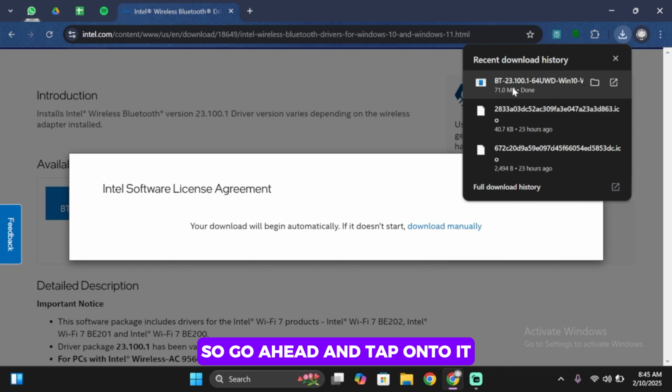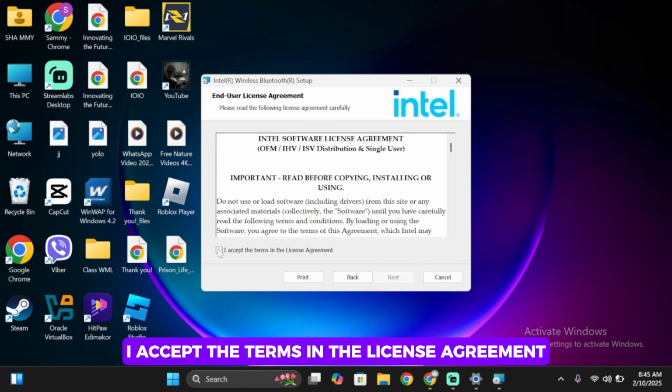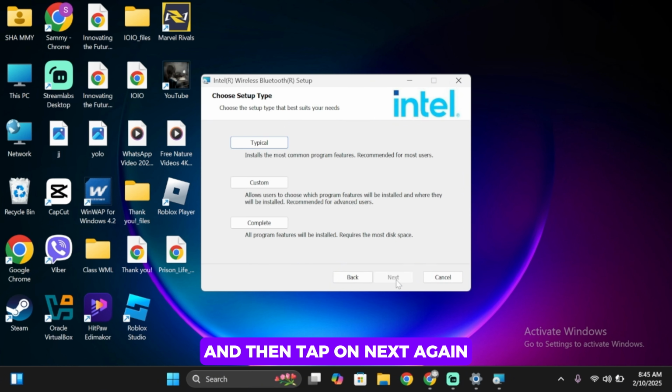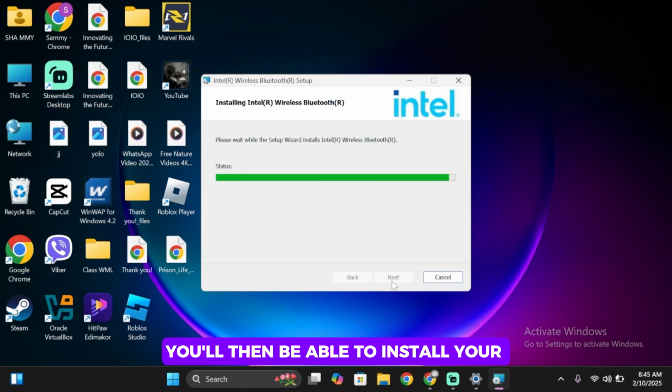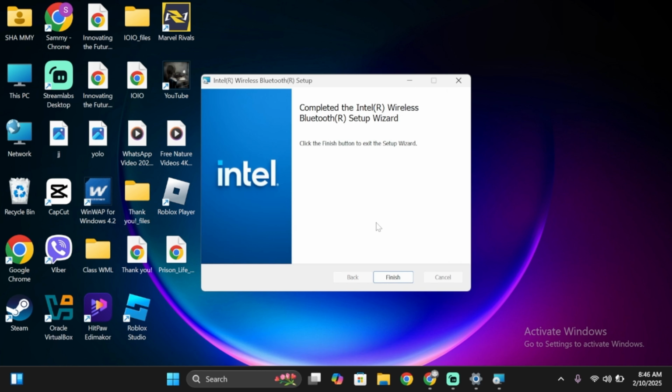So go ahead and tap onto it. Then simply select I accept the terms in the license agreement and then tap on next again. Now from here, simply tap on install and just like that, you'll then be able to install your Bluetooth driver in Windows 11. That is how you can do it, guys.